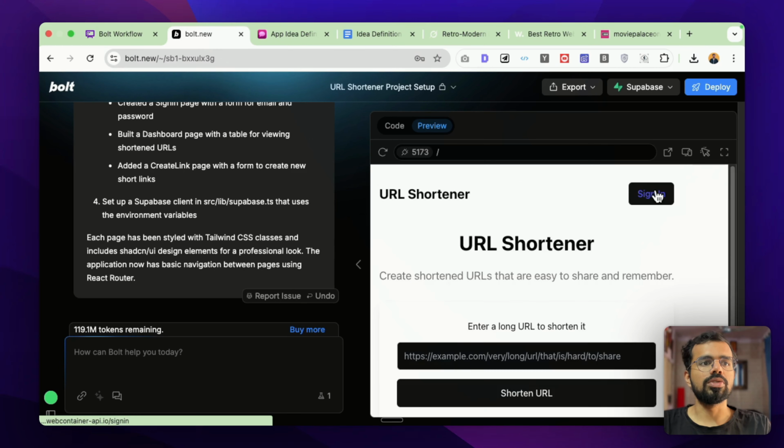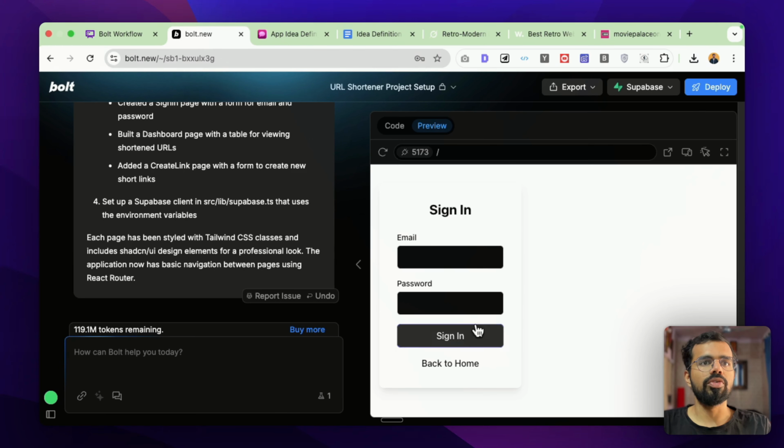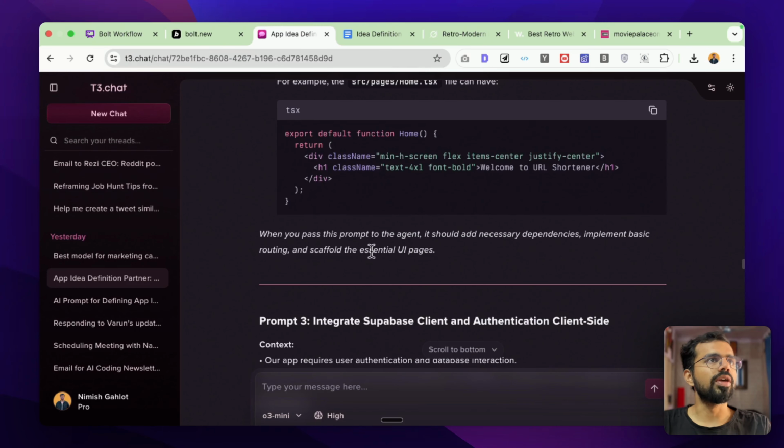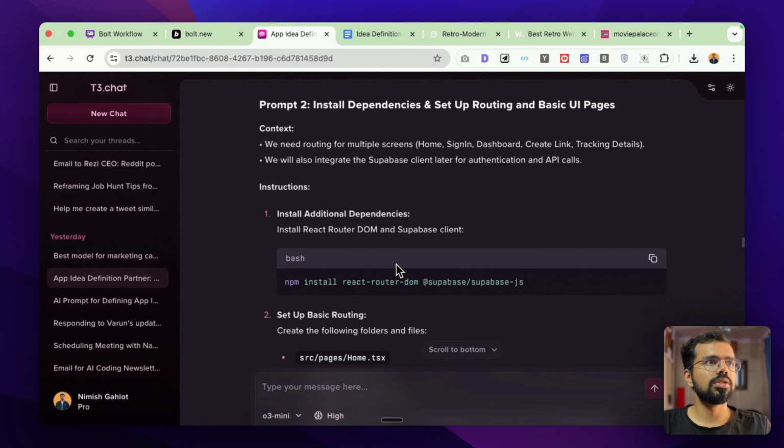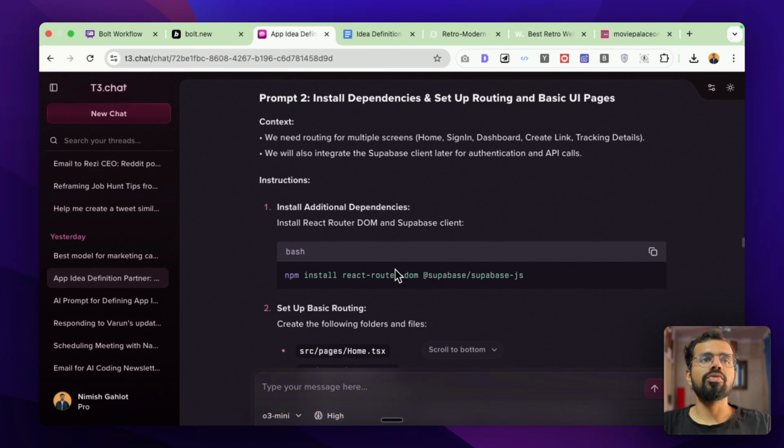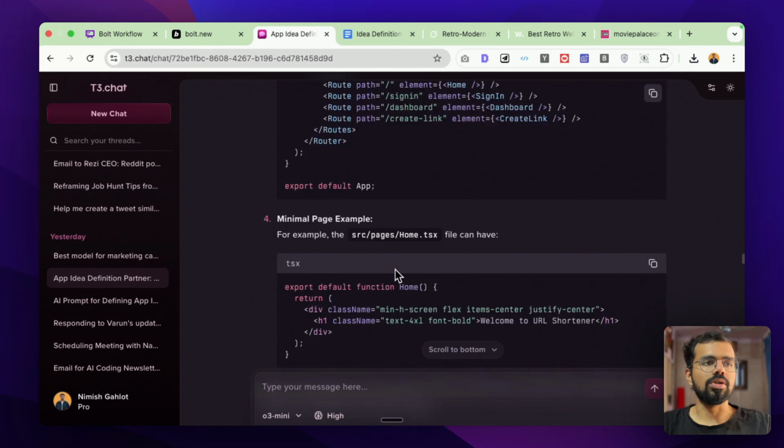Now it has also created the sign in module over here. I'm not sure if we have also configured this. Let's read through this once. Install setup routing and basic UI pages. Okay. So we have just integrated Superbase, and we would be setting up authentication and API calls later.